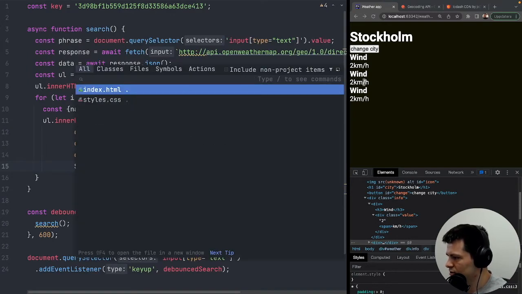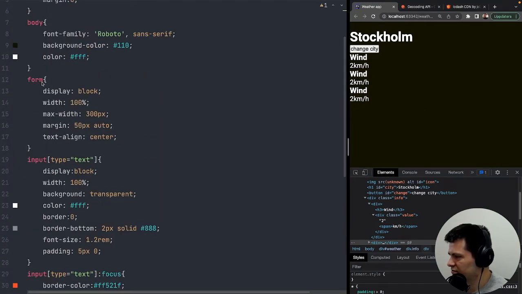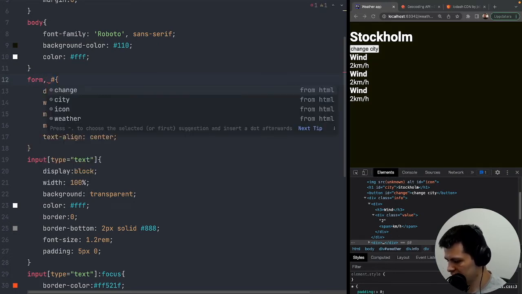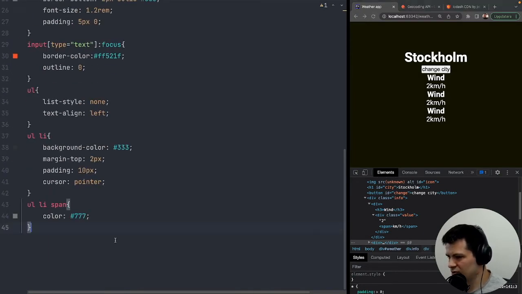Let's go to style CSS, and first we want to center this part of the app too. So actually the same thing that we did with the form, we want to do this with our div with ID weather. So let's do just ID weather like this, and now everything is centered. That's cool. Now let's go to the bottom and let's add some padding and stuff.